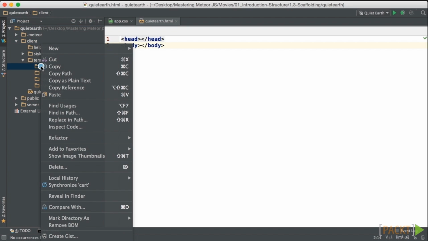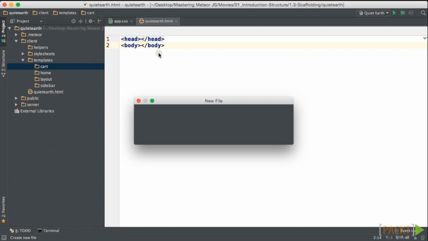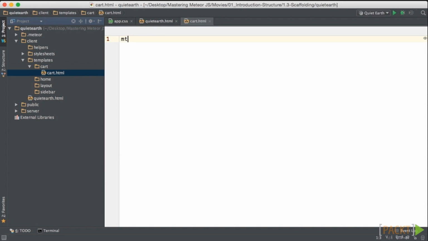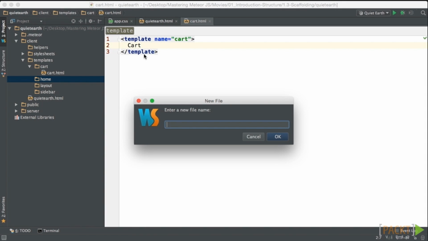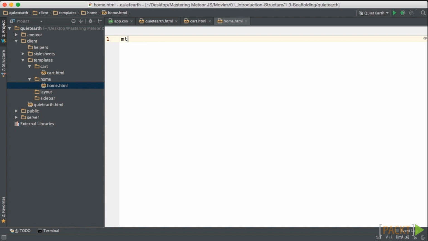For each one of the folders that we created in our templates folder, we want to create an HTML file. Inside of that, we'll create template tags, which is basically the template with a name of cart in this example. And then for the home template, we'll do the same thing, and we'll create a template for home. So we'll basically call this home.html and create the template tags, and we'll put the word home in here so it shows up on the page.